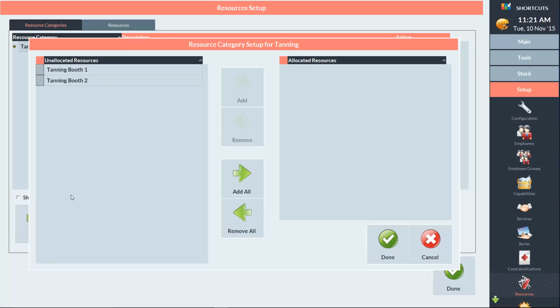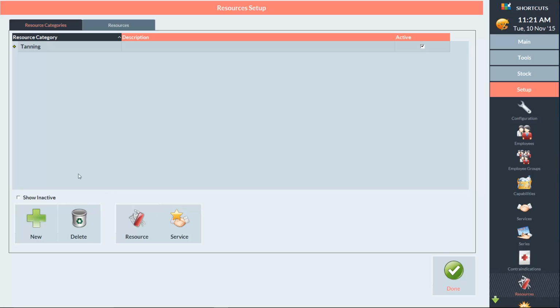I'm now going to select the 2 tanning booths and click the Add button. Then click Done. If I expand the tanning category and the resources and services, you can see the resources we have just set up and the services these resources will be used for. We have now finished setting up our tanning resources, so I'll click Done.